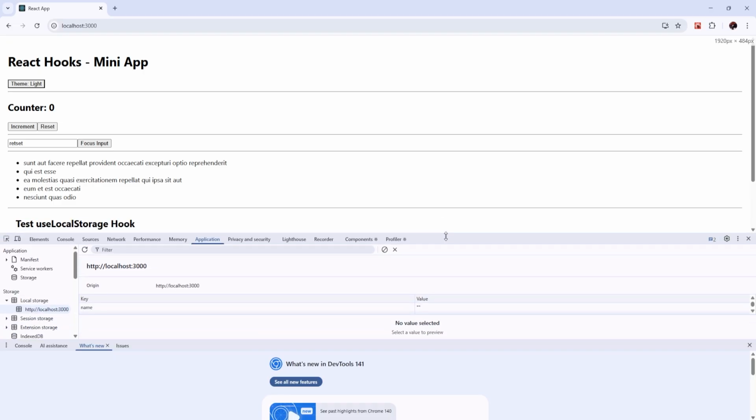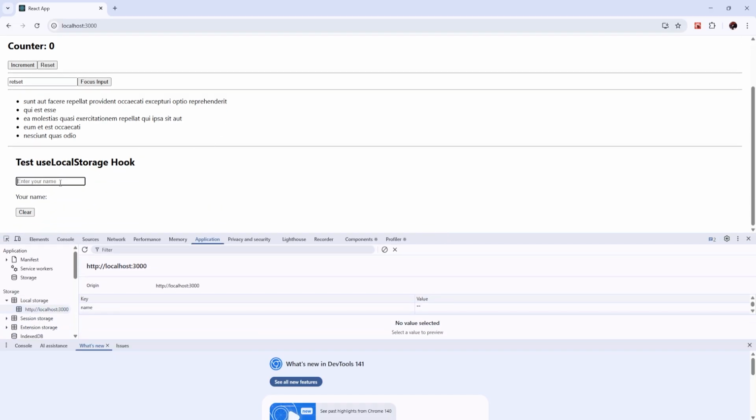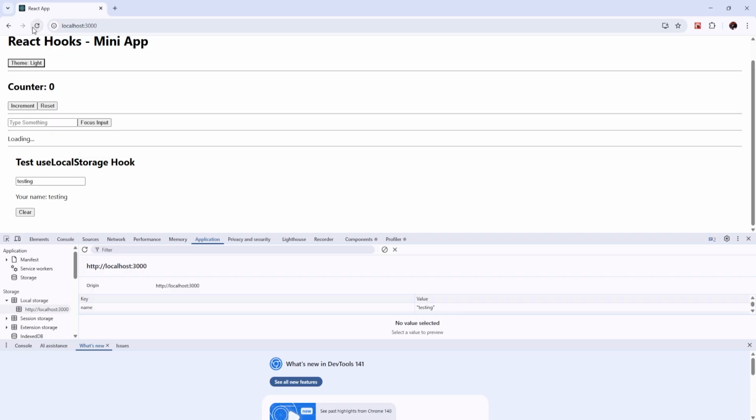Type something in the input field, for example your name, and then refresh the page. You will see that your name stays there even after reloading. That's how our custom hook connects React state with the browser's local storage.